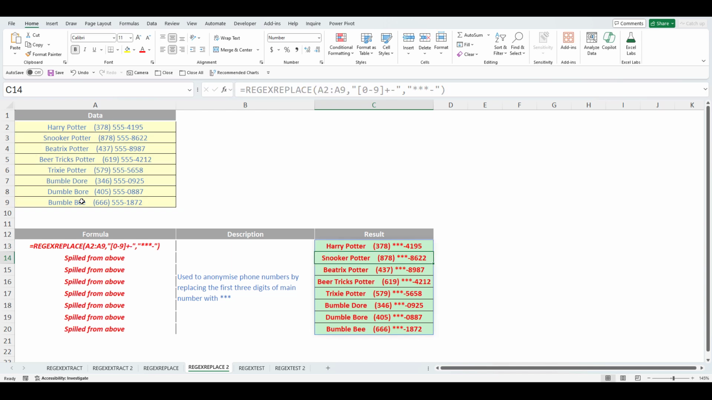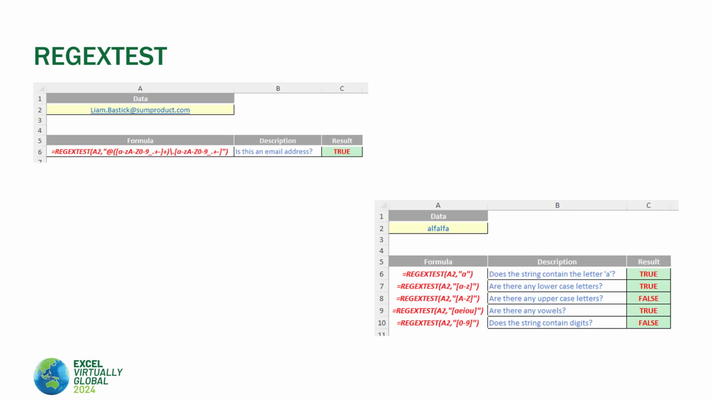And you can see now we've got rid of the 555, which is a phone number that doesn't exist in the US anyway. But you can see in here it's spilled from above, and again it's going down because we've referred to the range A2 to A9. Simple as that. And so we come to our final regex function of the 3 at the moment, regex test.